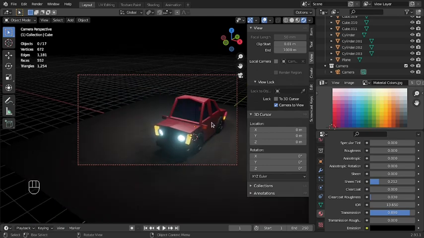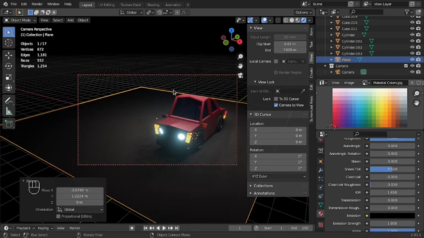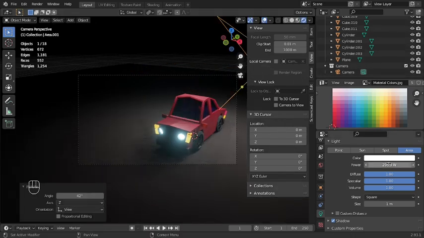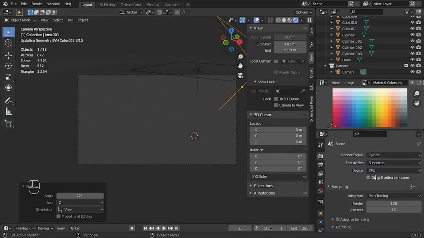Now we are done. Before exporting, make sure to set the origin of the wheels to the geometry of wheels, so you can rotate the wheels perfectly around x-axis or z-axis. Here is our final low poly car. I rendered this image in cycles.